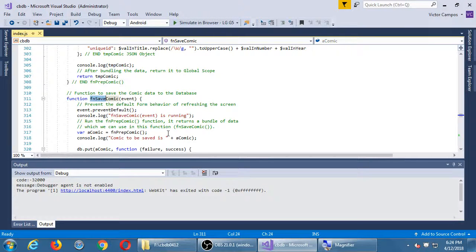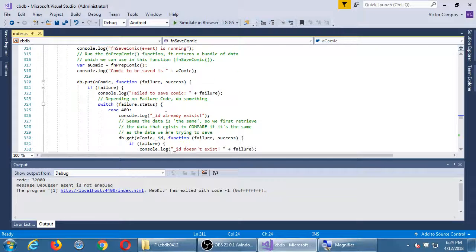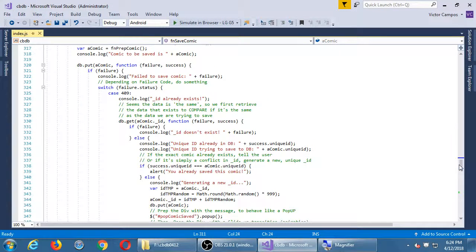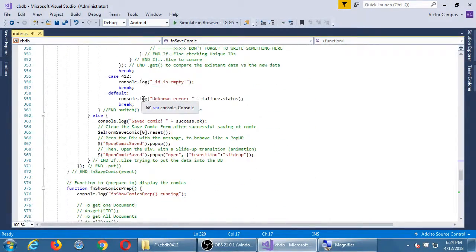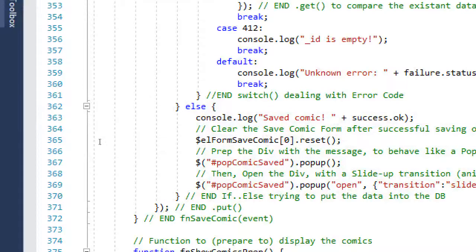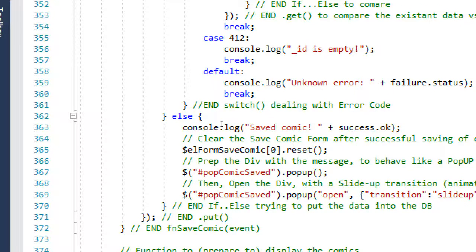Yes, function saveComic, db.put. We've got two places where we should put this. One is going to be at about line 363. This is inside of db.put. All else, it did not fail. It put the comic properly. Okay, we saved the comic. We reset the form. Somewhere here, we need to put the function showComics. That will then refresh the table with the latest version of the comics.